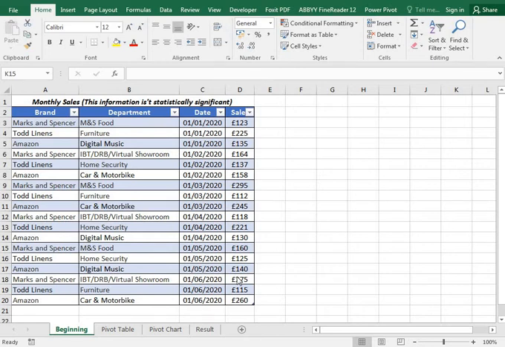Got acquainted with slicers and timeline. In this video you'll learn how to apply different filtering options to use slicers and timeline in a pivot table. In our previous video we explored how to create a pivot table and a pivot chart. We have a source table like this.